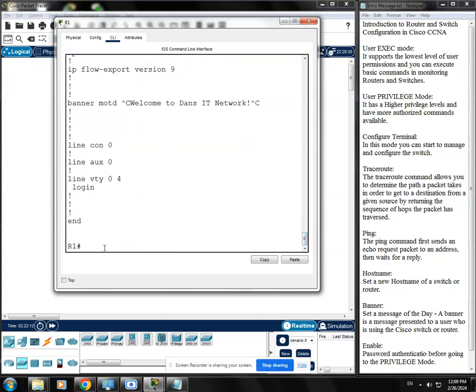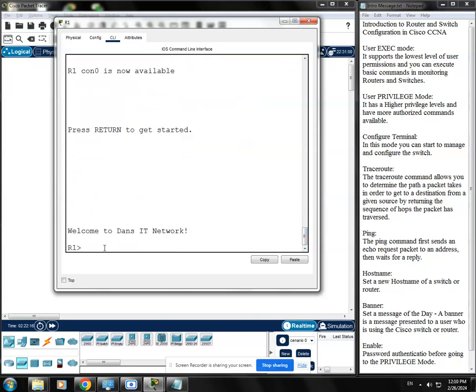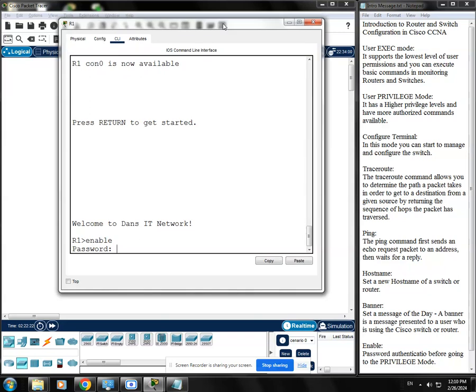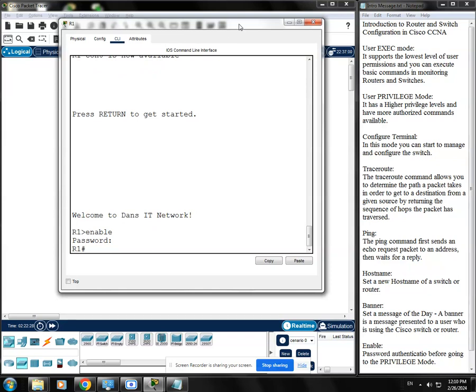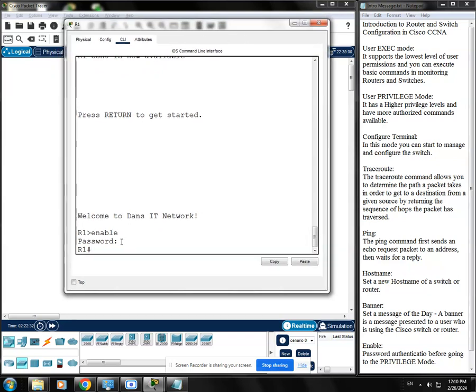All right, and then let's exit on this one. Exit, and then hit enter. Then I'm going to type enable, and I'm going to type the password, which is password 1234, and it's going through. Even if it's encrypted, it's going through.